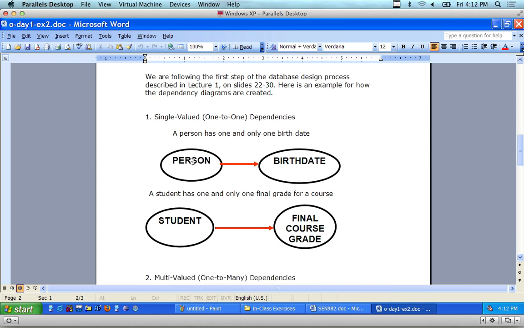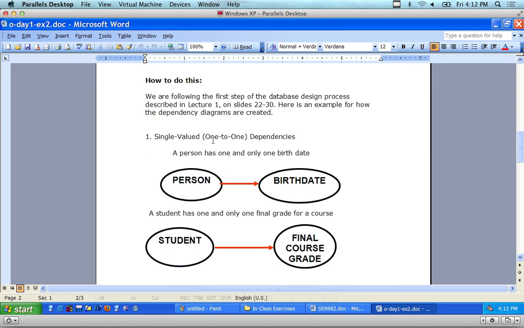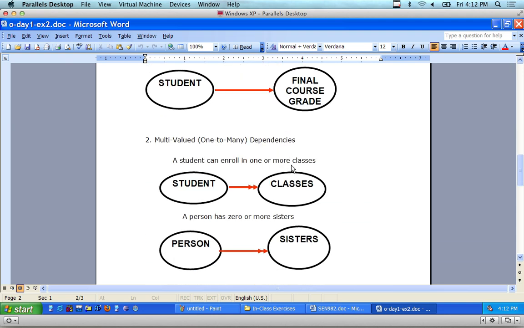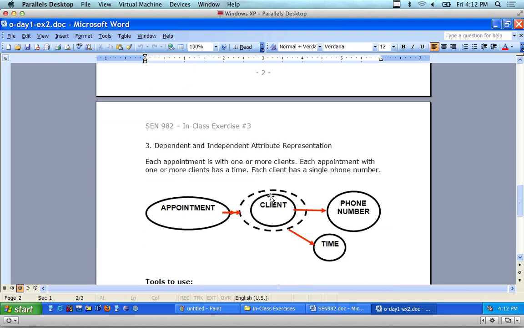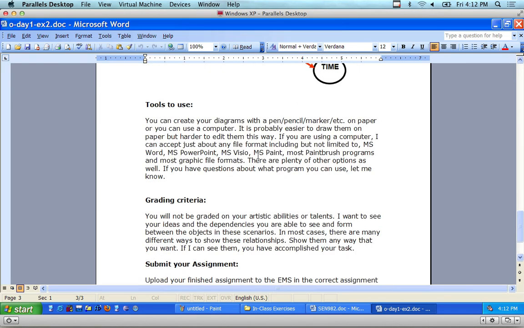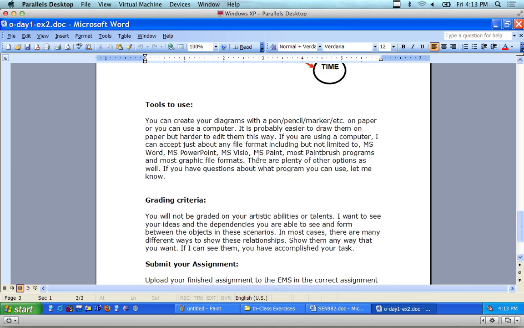Okay. So page number 2 has the how-to instructions on it. This is a repeat of the lecture that I just gave you. So we can see the single-valued relationship here. These are the same diagrams, and the multi-valued relationships here, and the dependency here. And this is what tools you want to use. Well, you can use a pen and a piece of paper. You can use Smart Draw. You can use Paint. Don't use anything too sophisticated for this, because what you're going to see in a few minutes, it's actually not so bad.